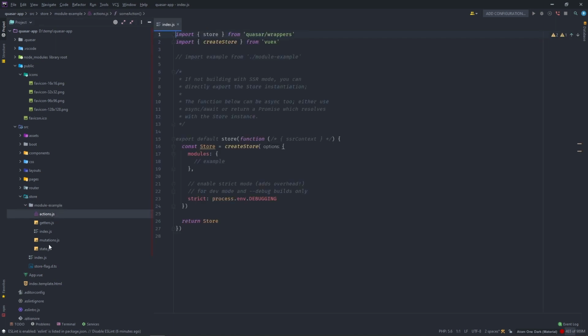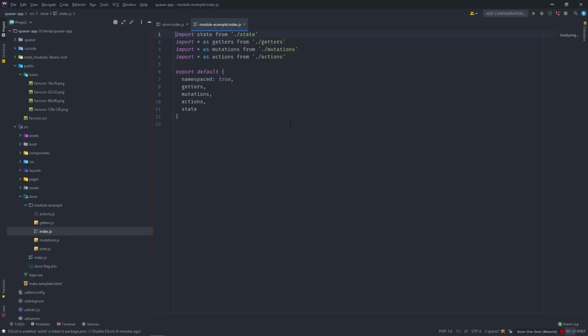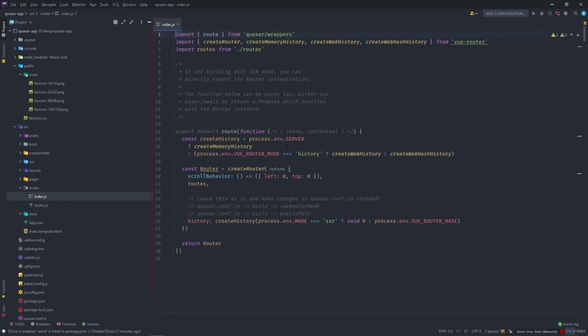In order to expand, here you can see an example module with its specific actions, which is here, getters, which is here, its own mutations, which is here, and its own state, which is here. What binds them all is the index.js file, where everything is imported as a single object. With that in mind, it allows us to split our code into multiple logical files, meaning our monolithic file, which is bloated from time to time, gets separated and becomes cleaner.